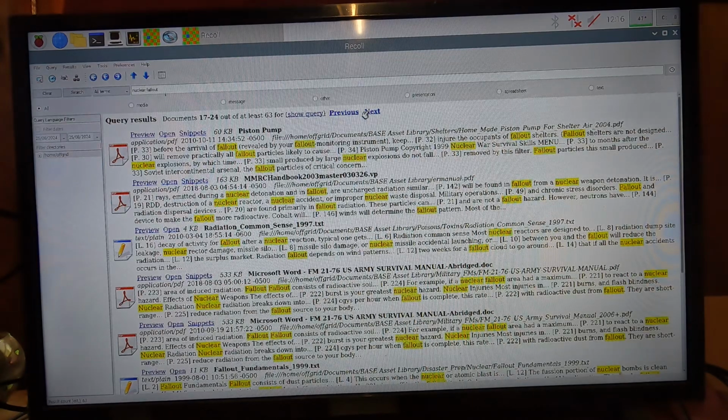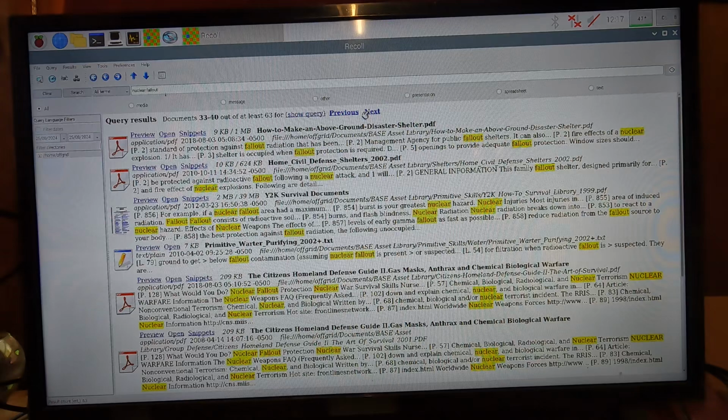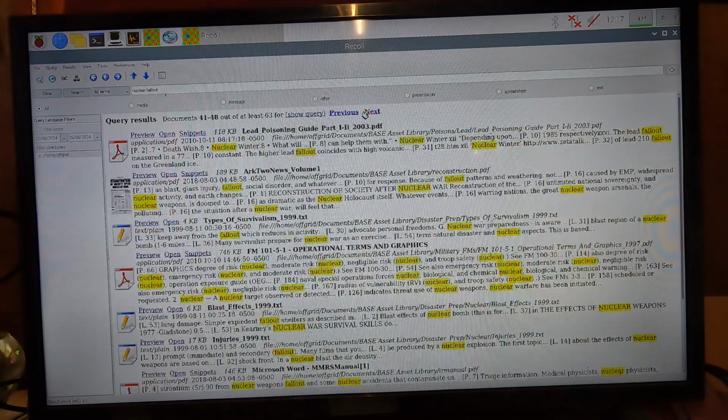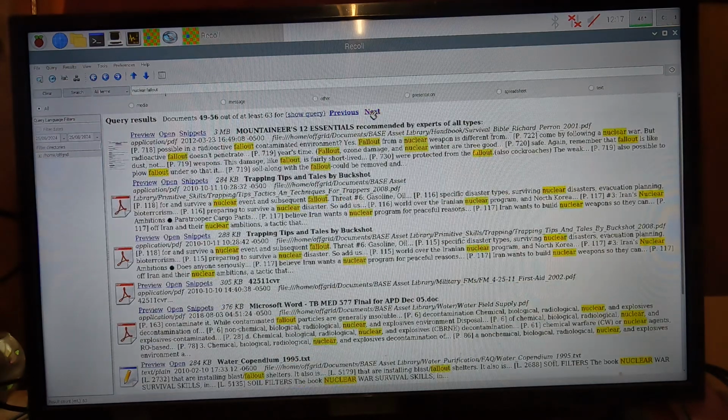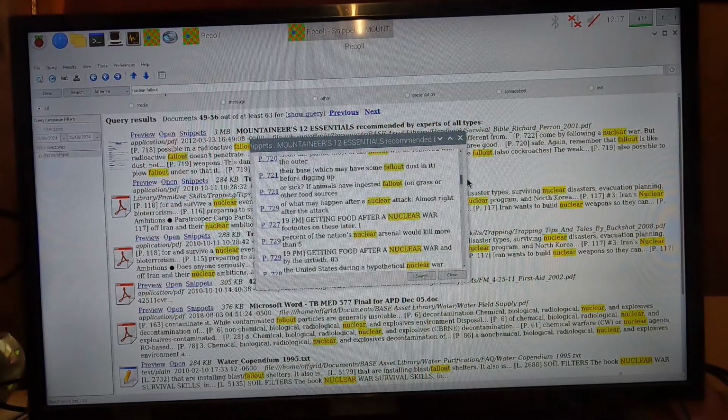The U.S. Army Survival Manual. We've got fallout shelter modified ceiling, farming after nuclear war, Y2K survival documents, and on and on and on. Okay, and so what do we do once we find something? We can preview the document, we can open the document, or we can look at snippets. So let's find one that we want to maybe look at snippets for. So the Mountaineers 12 Essentials.